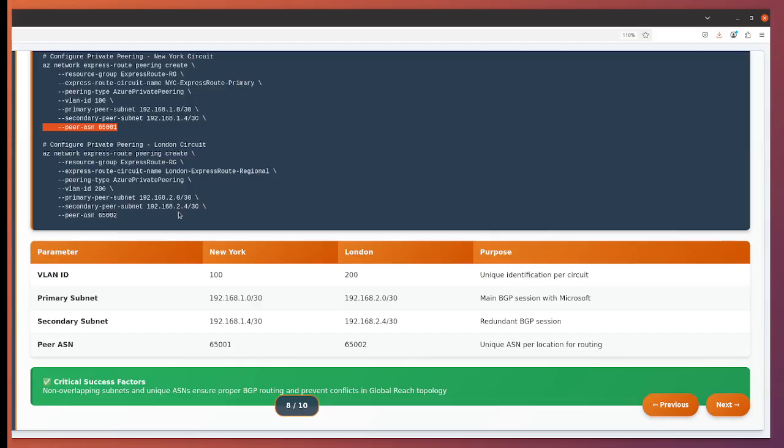The second command configures London with identical structure but different values. VLAN 200 ensures no overlap with New York's VLAN 100. The subnets 192.168.2.0/30 and 192.168.2.4/30 are completely separate from New York's address space to prevent routing conflicts. The peer ASN 65002 for London is different from New York's 65001, which is essential for proper BGP routing and global reach.